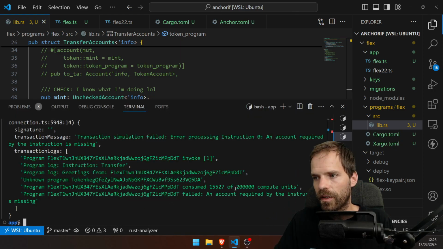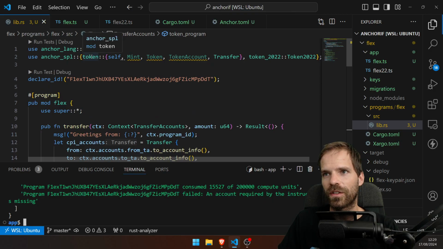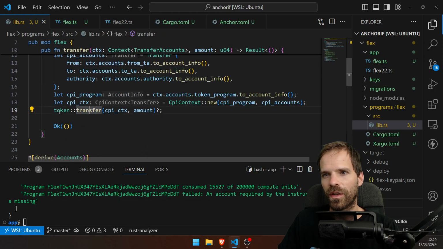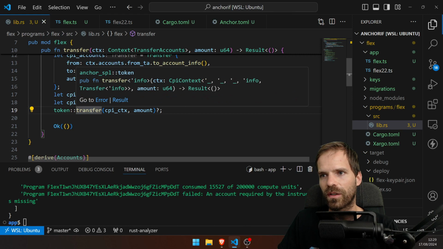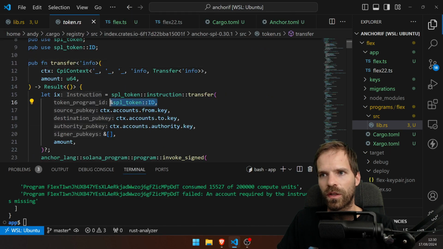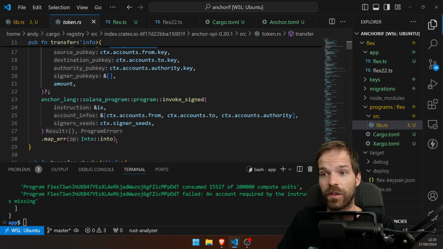An account required by the instruction is missing. Wait, which am I calling now? The 22. Does the Token 2022 also have a different transfer function? Oh yeah, so this then also requires a different... Oh, that's annoying. Yeah, because here it has hard-coded the SPL token program. Well, not with me, my dear.